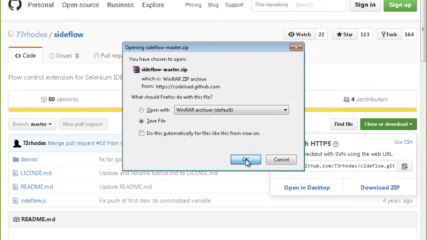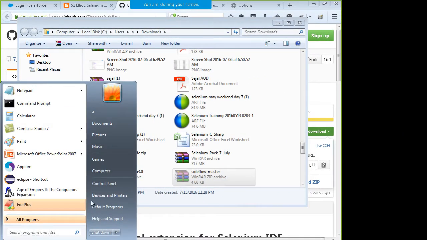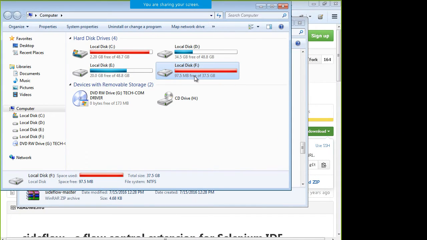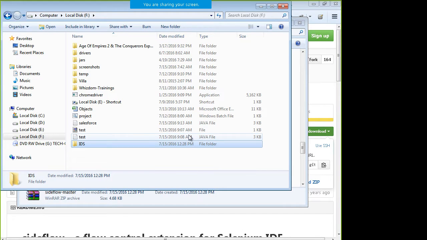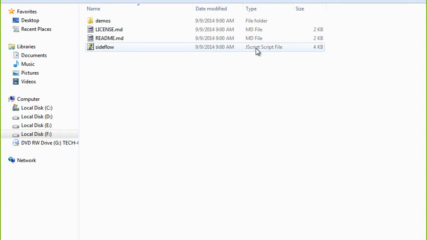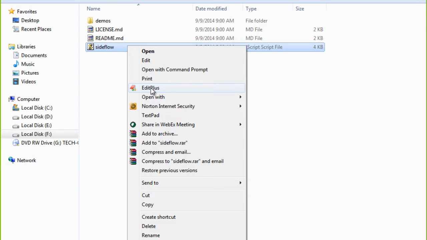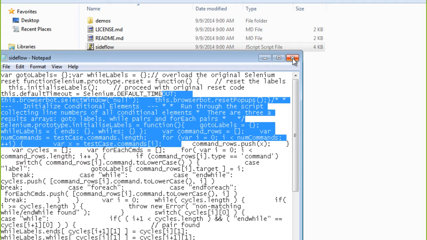Right, and I have it downloaded. I'll keep it in my F drive in a new folder known as IDE, and I'll keep the file and extract it. Right, when I extract it, I get this sideflow.js file. This is a JavaScript file. Okay, if I edit it, you will not be able to understand anything in it. We will be making such files in coming time, in coming tutorials.